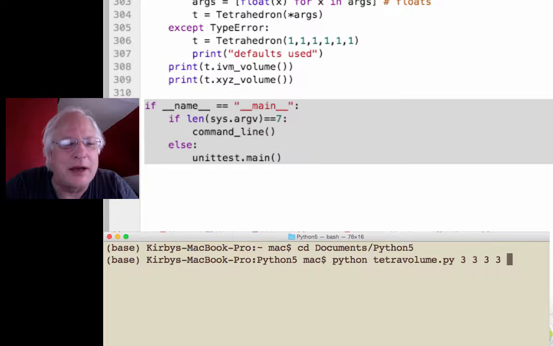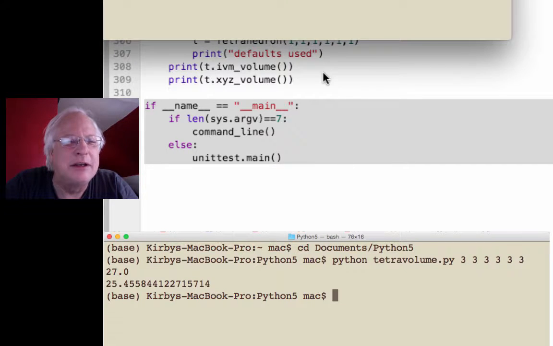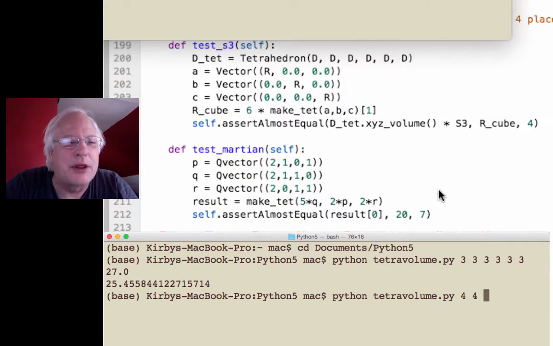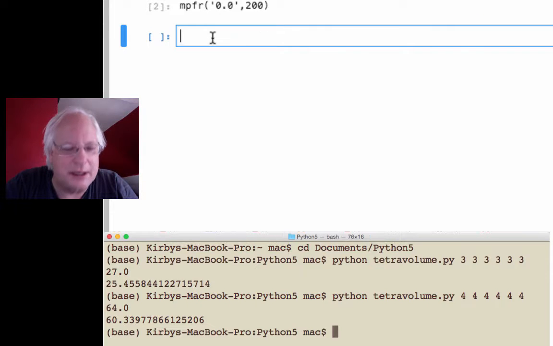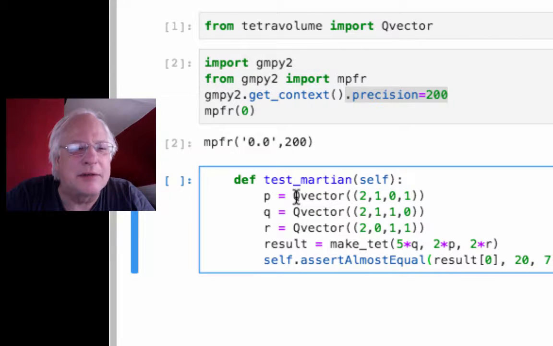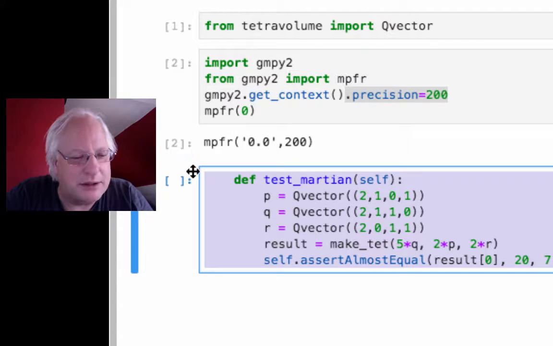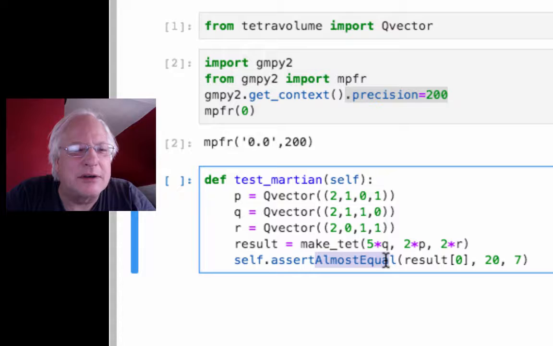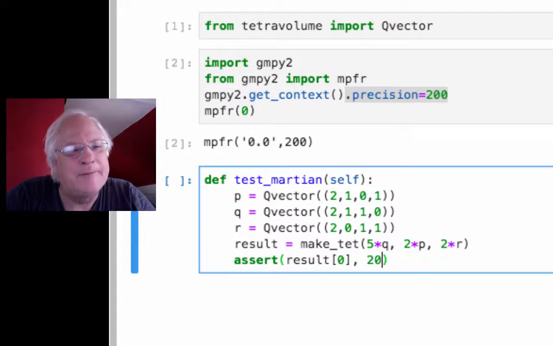So let's go out to the command line for a second. While it's getting ready, I'm going to cut and paste the Martian math source code to untitled. Did I paste that? Yeah, so I need to shift it over. We can still call it test Martian, that's fine. And now the question is, do I have enough? Let's just assert something. Assert is a built-in with Python, so I don't need to worry about that. I'm going to assert that the result here is 20.